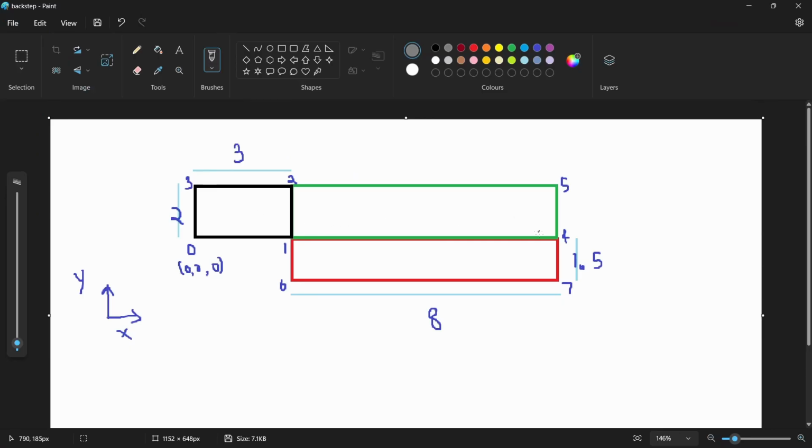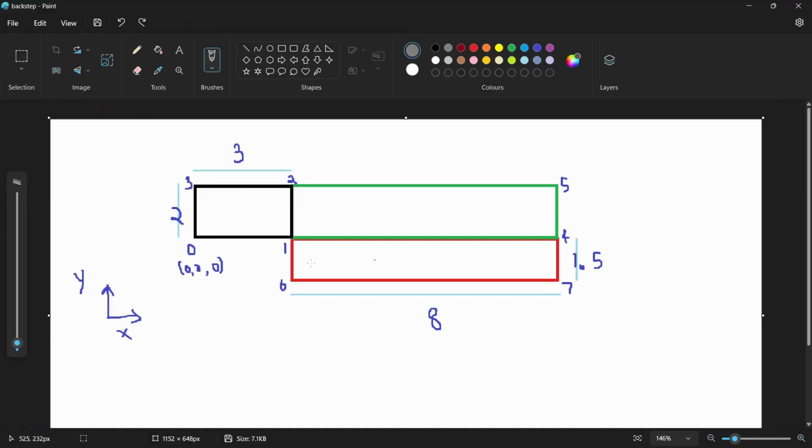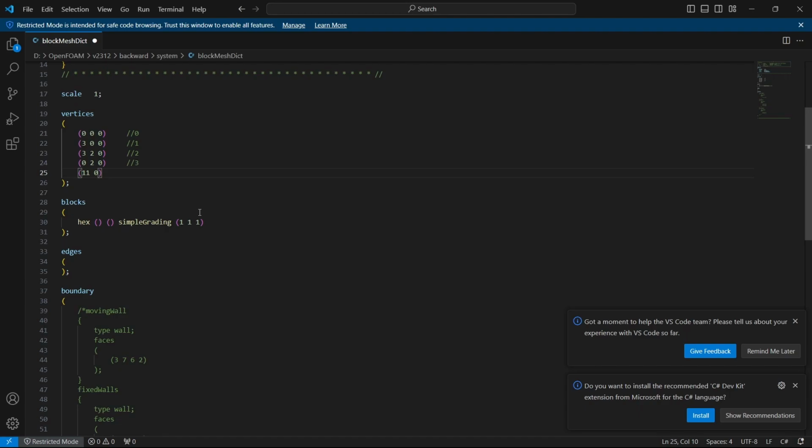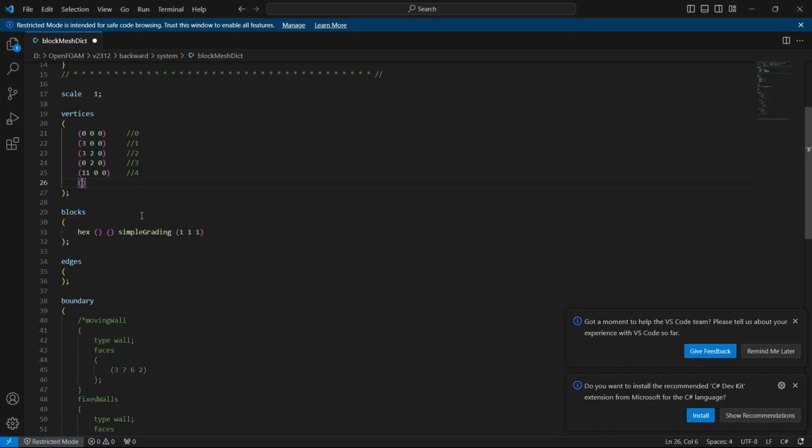Now let's come to the fourth point. On the fourth point, if you see, it is 3 plus 8 on the x-axis, which is 11. So 11 on the x-axis but 0 on the y-axis and 0 on the z-axis. This will be our fourth point. If you come to the fifth point, it is again 11 in the x but 2 in the y, right? So 11 2 0 conventionally.